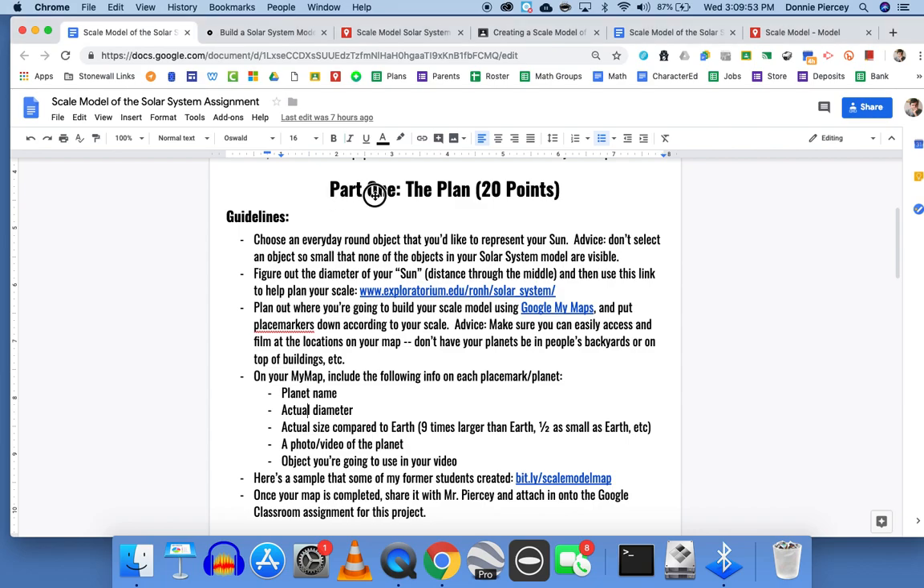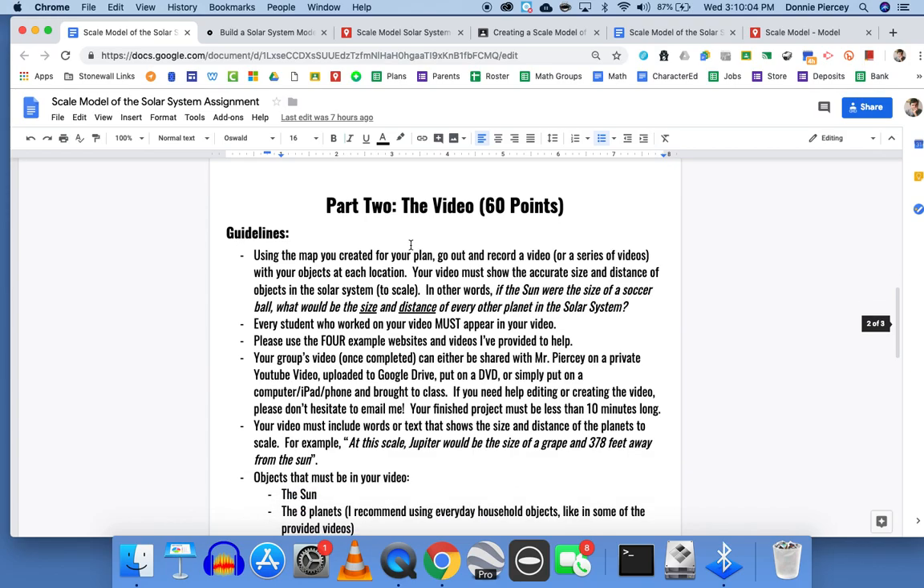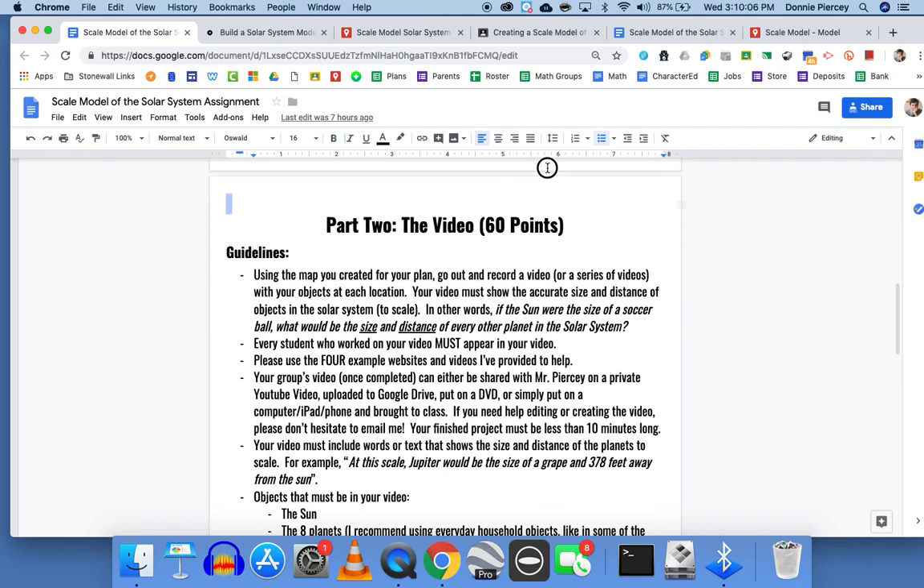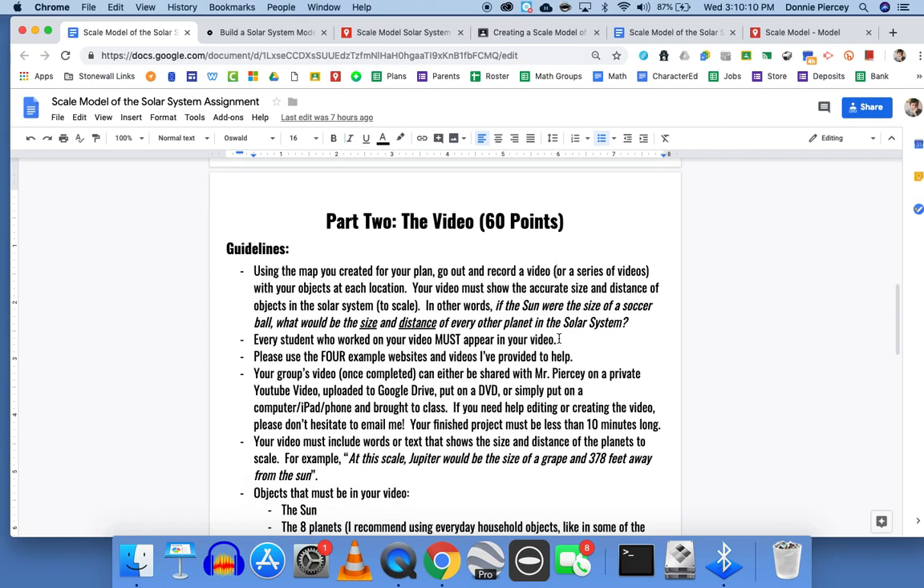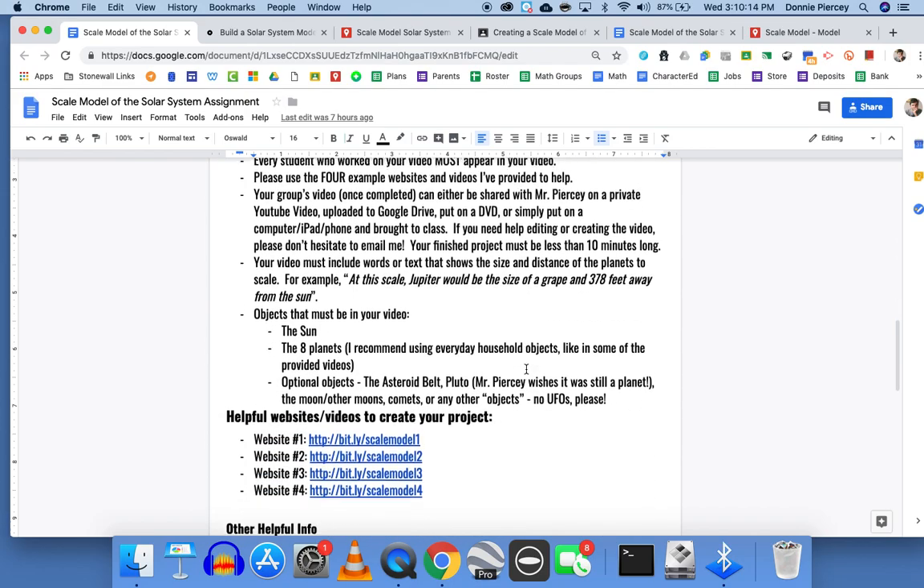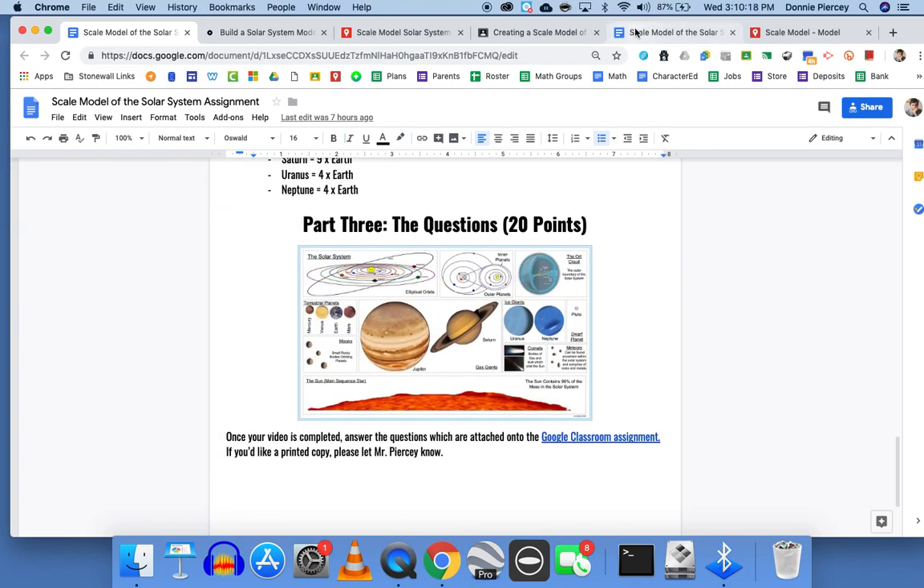There's the plan, which is essentially the map that they have to put together either on their own or collaboratively with a partner. Then once they have their plan, they actually have to go out and record either a video or a series of videos kind of standing in the spots where the planets would be. And then the last thing, there's some additional questions that they can answer.